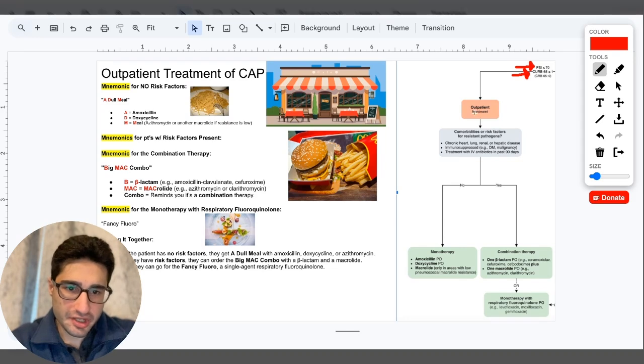And so for the outpatient treatment, the first question that we're going to ask is if the patient has comorbidities or risk factors for resistant pathogens. So if they have any chronic heart, lung, renal, or hepatic disease, if they are immunosuppressed, like having diabetes or some malignancy, or if they had treatment with IV antibiotics in the past 90 days, that can also tell us that they might have resistant pathogens.